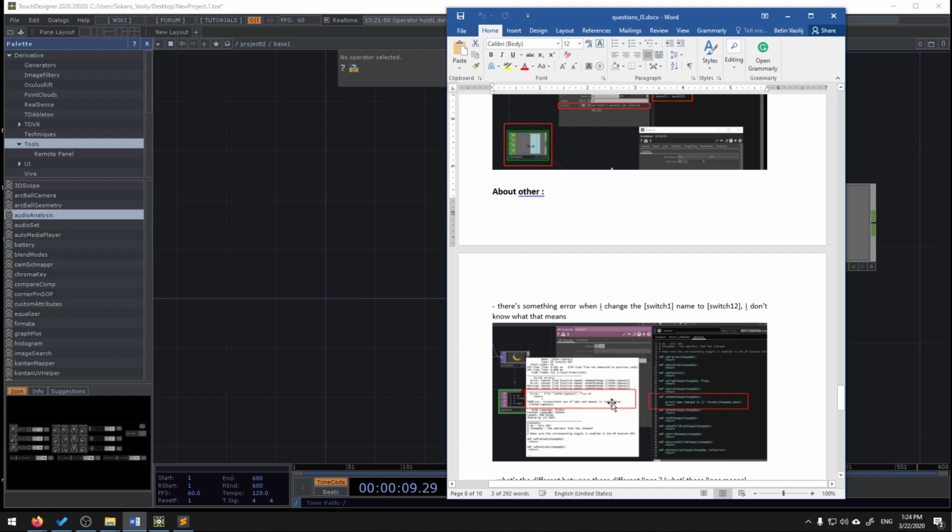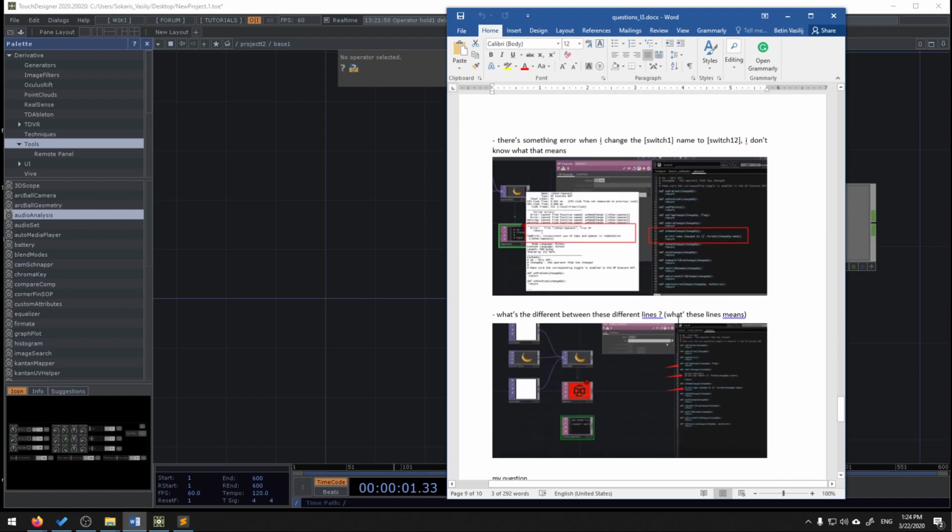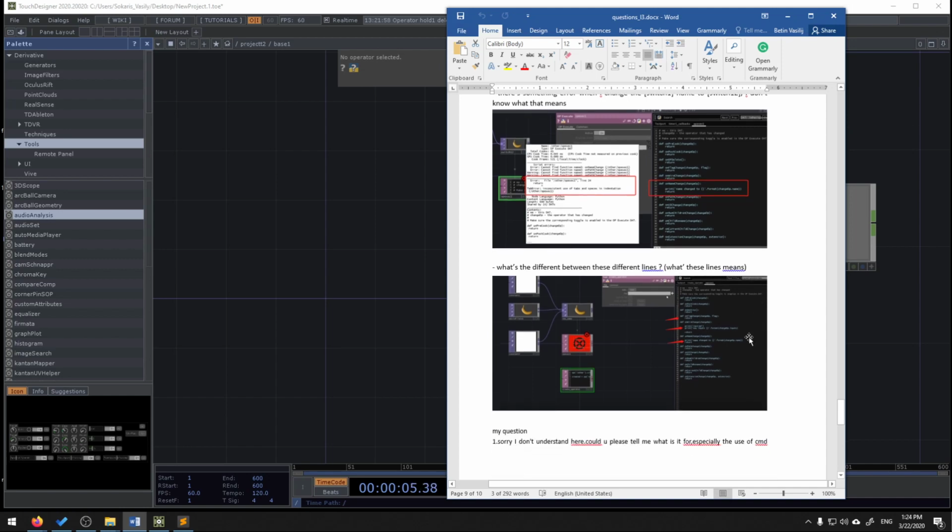I cannot read this name. What's different between these different lines? What do these lines mean? Hard to see, but these are different functions, and they happen in different situations. On time change, I think this is timer callback. Yeah, something.